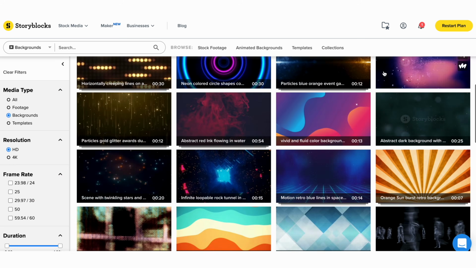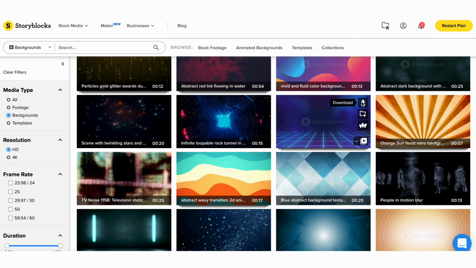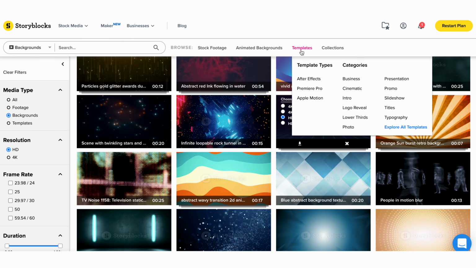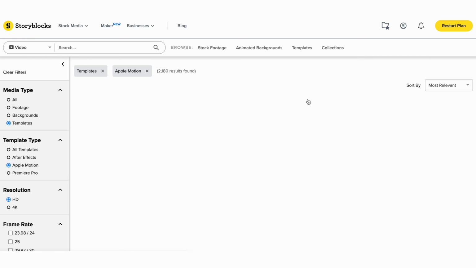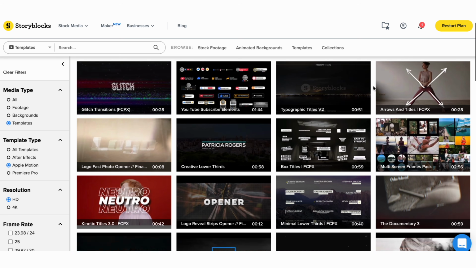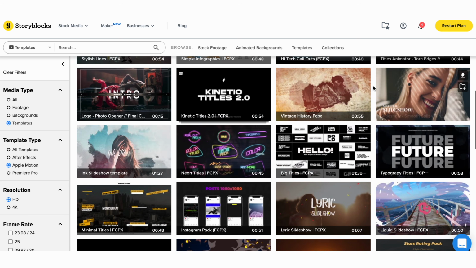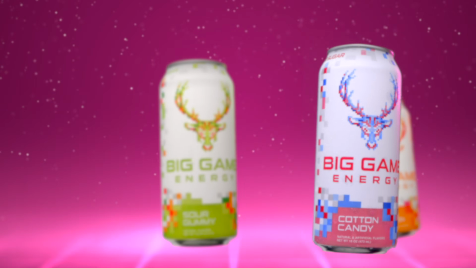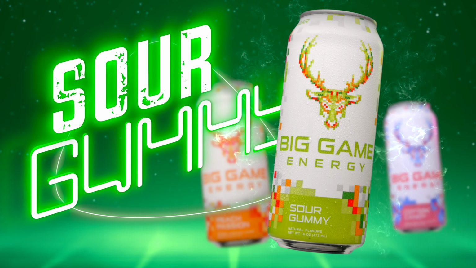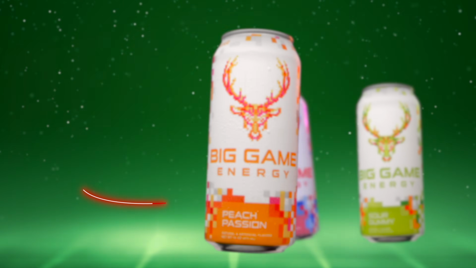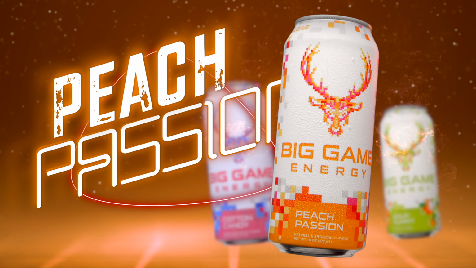Now, another option is sometimes you have multiple flavors and you want to highlight all of them in a single shot. What I like to do is create something called a product carousel. So I'll go back into Storyblocks here and grab a cool abstract background, and because I edit in Final Cut, I like to browse the Apple Motion templates. This is where I found an awesome neon titles pack, which I think will suit our video perfectly. And if we apply our float effect from before to all three cans, we can take all these different elements and turn it into a shot that looks like this.